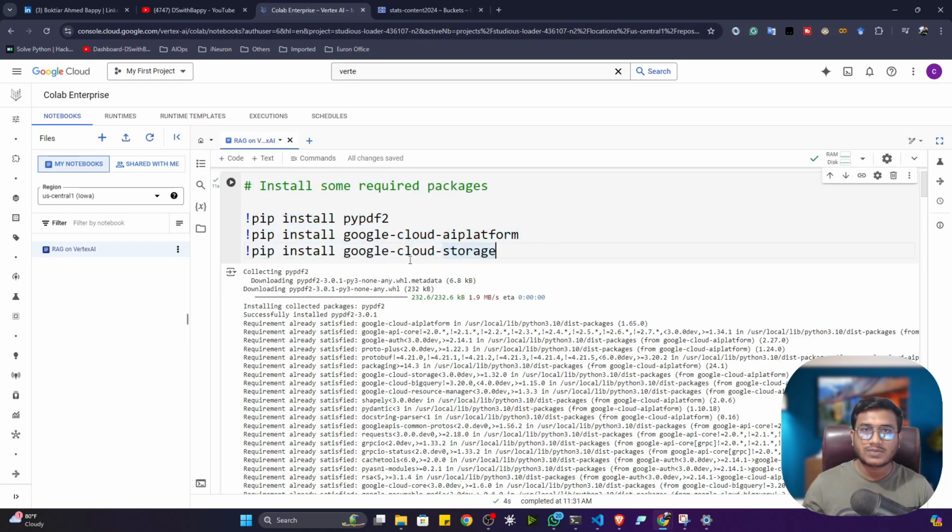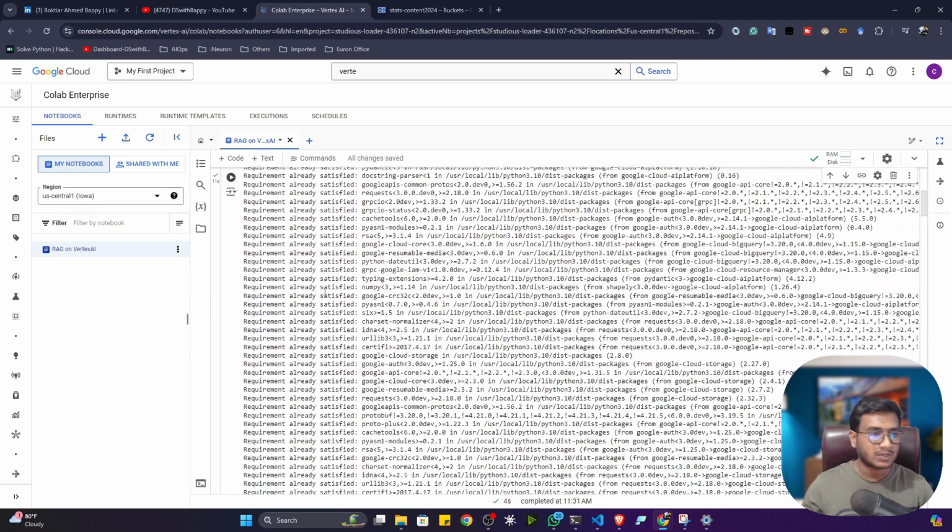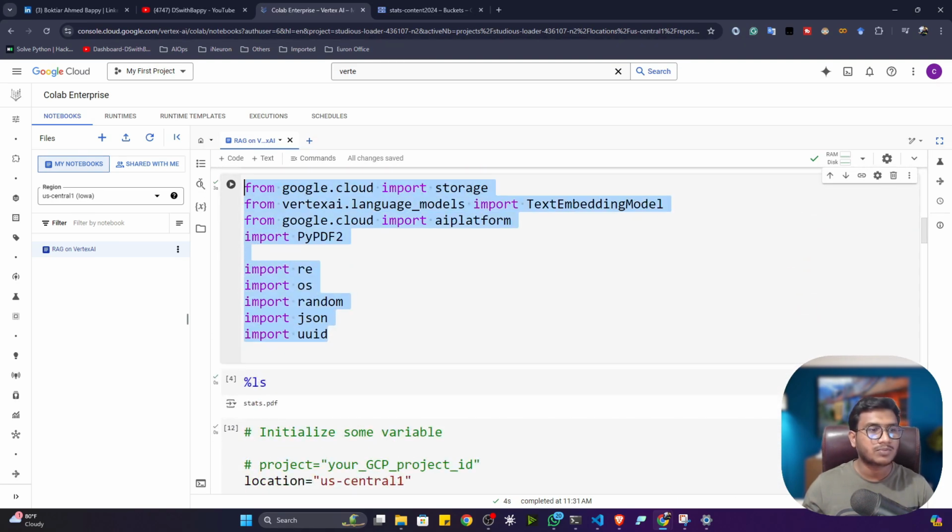So these are the packages you have to install. I already installed everything, so I'm not going to install again. Now you have to import these libraries. Here I'm importing storage from google.cloud, because we'll be using a bucket, and to work with the bucket I need this function. Then I'm also importing TextEmbeddingModel from the Vertex AI language models, because here we have to perform embedding generation, and to generate the embeddings I need an embedding model. Here I'm going to use the Google embedding model from Vertex AI, from Model Garden. That's why I have imported this TextEmbeddingModel function.